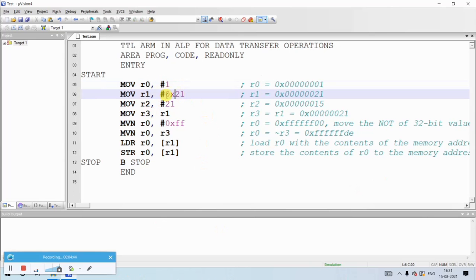Whatever number you write with 0x is nothing but a hexadecimal, and when it gets stored in R1, it is showing you the 32-bit value, because all the registers in ARM7 are 32-bit. Similarly, when you store the data, what will R2 store? R2 is not going to store 21. R2 is going to store the hexadecimal of 21, and the hexadecimal of 21 is 15.